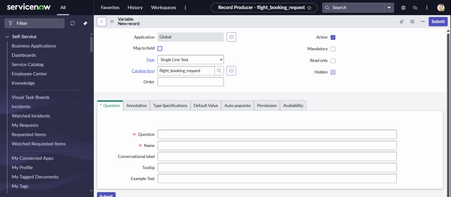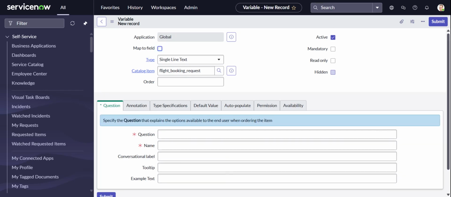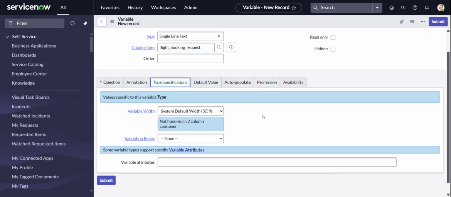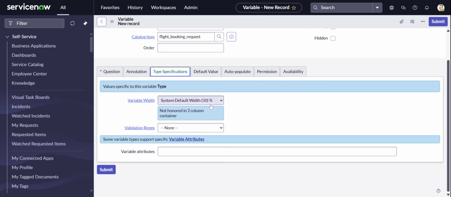The service catalog variable contains many types such as break, duration, yes/no, email, HTML, label, multi-line text, checkbox, UI page, container, and container script. So what we have to do is enter the variable name, that is flight booking request. This is the question, name, annotation, type, specification; all these are available here.